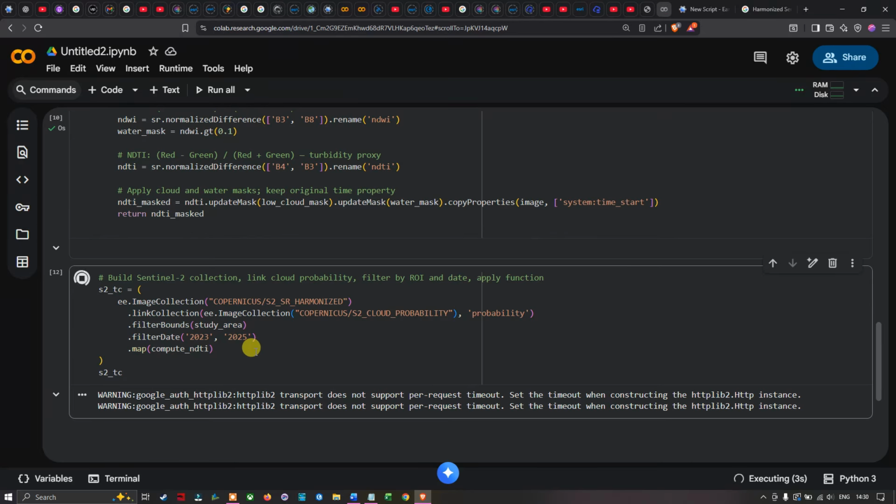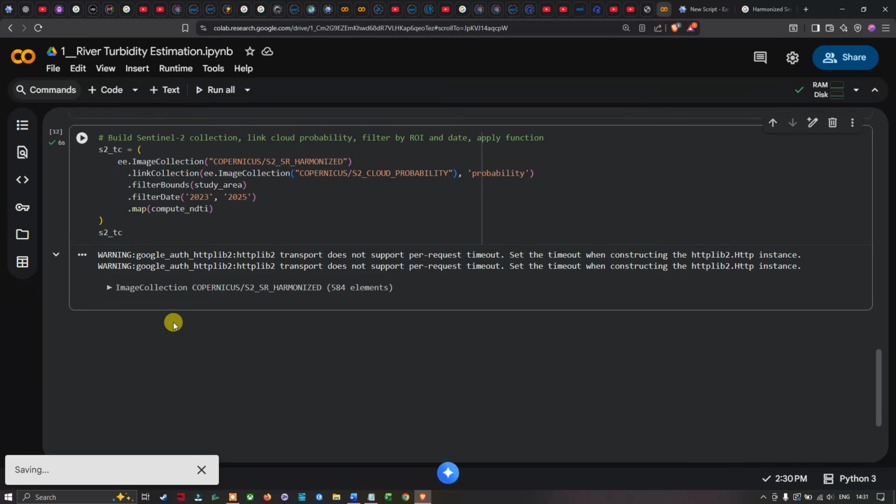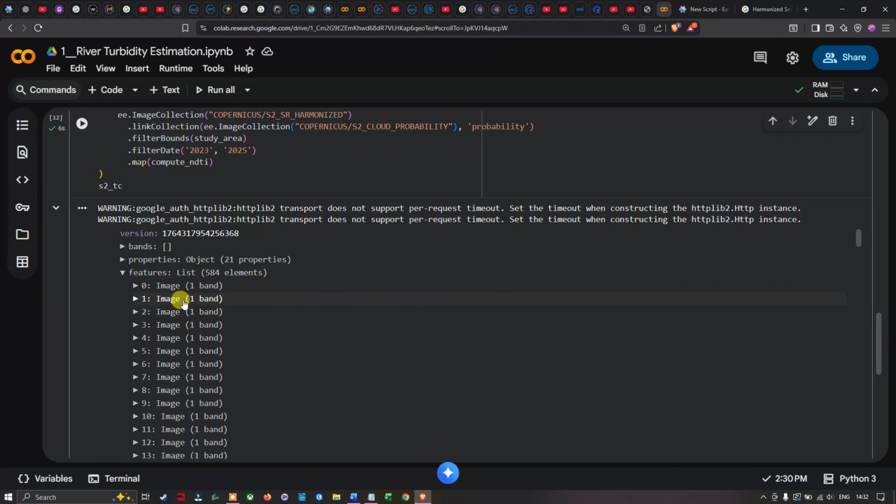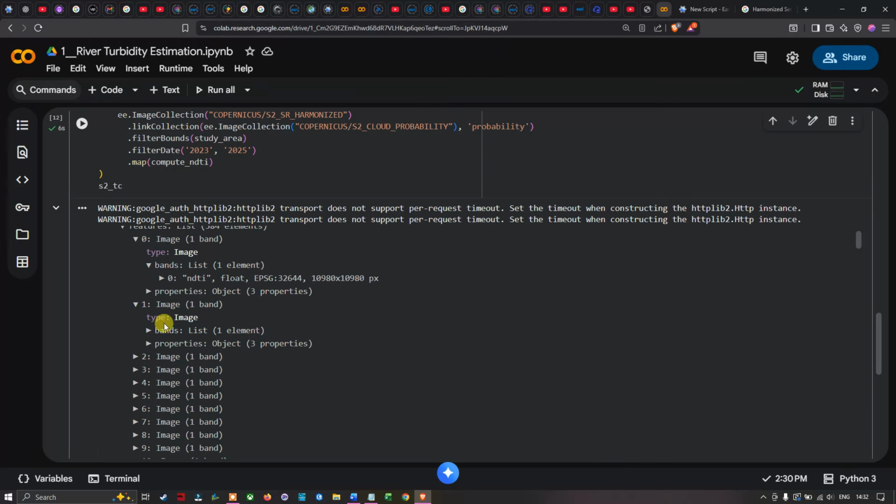Here in the output we have the image collection S2 SR harmonized. We have a total of 584 elements. I'm going to click this and select features. Inside the feature I'm going to select image. You can see the band NDTI, the float data type, and the coordinate reference system. Now let me close this.